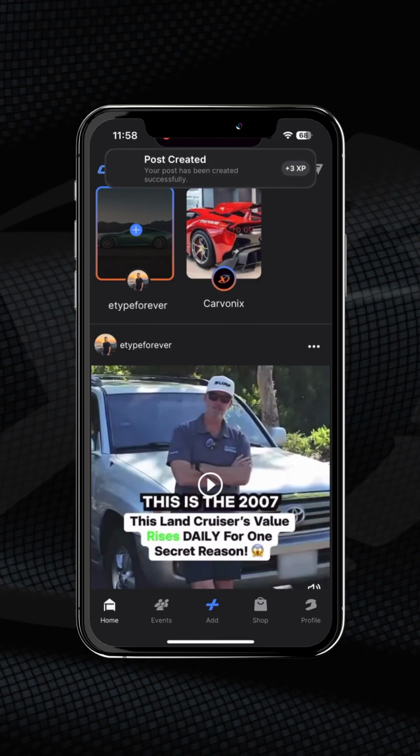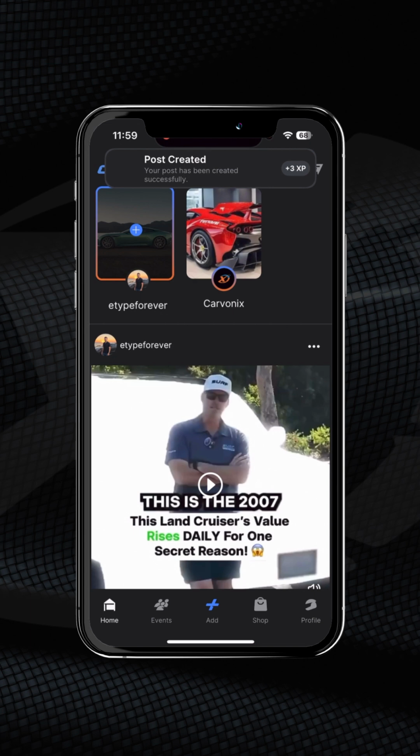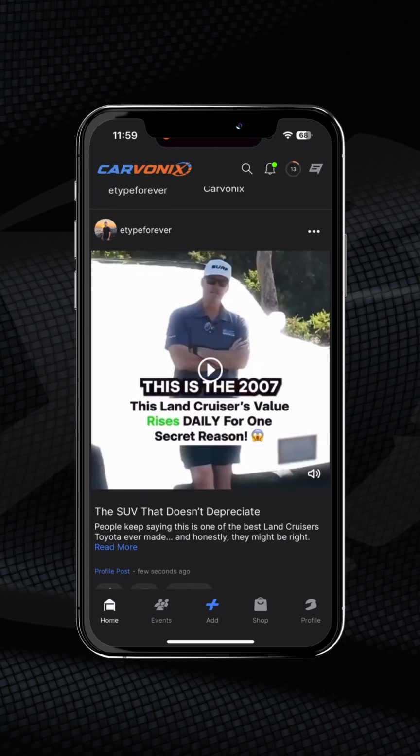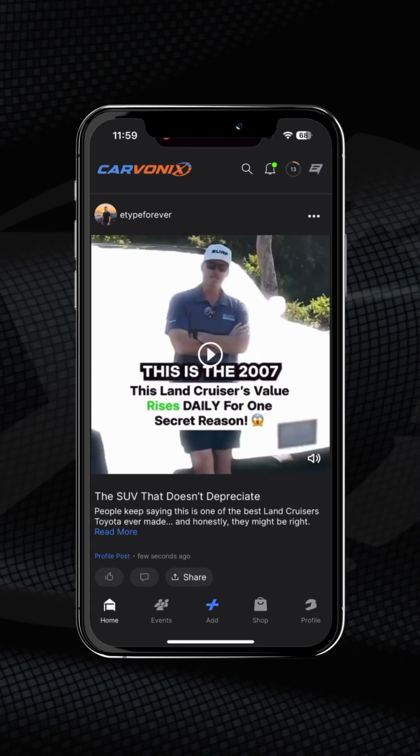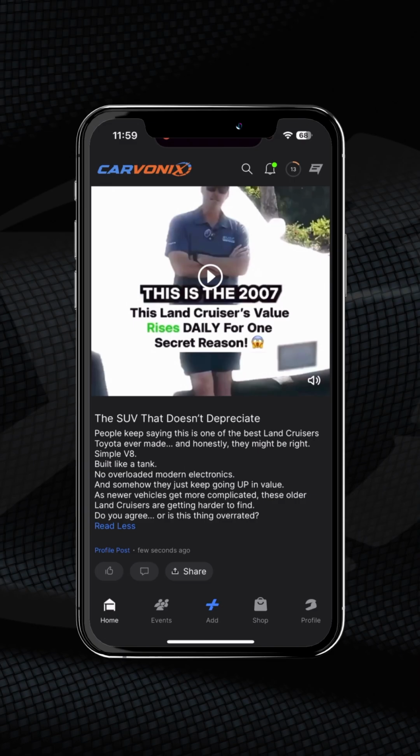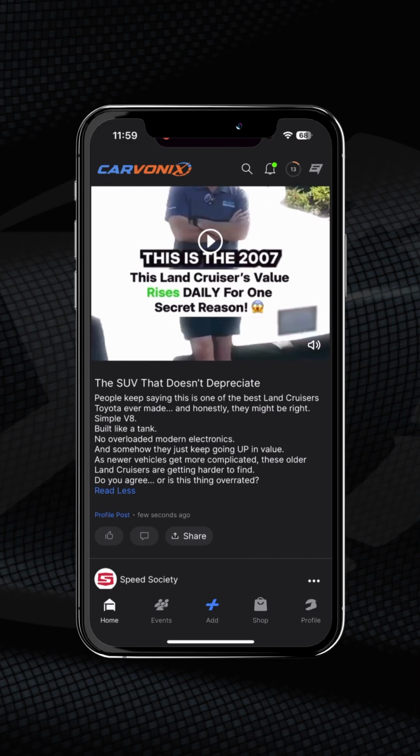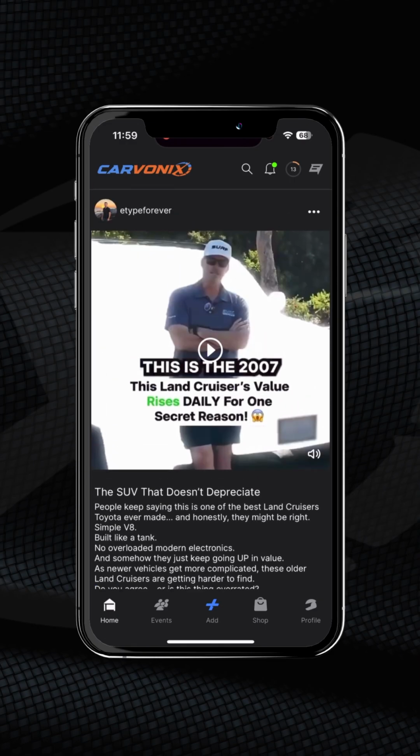All right, and there we have it. Confirmation that the post has successfully posted, and now we can see on the feed, there is our post, and right down below you can see the title, the SUV that doesn't depreciate, the description, and then of course if people like and comment, we'll be able to see that as it comes in.